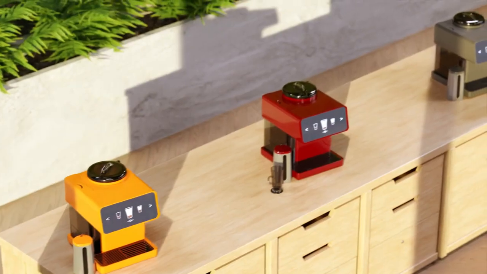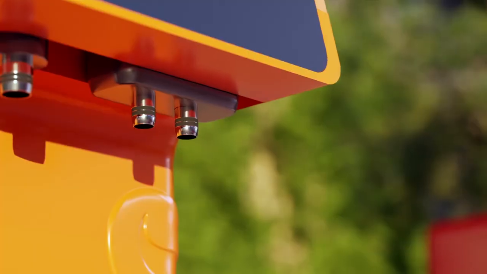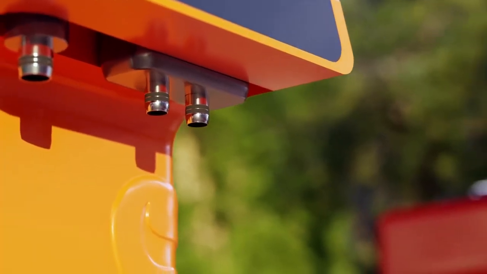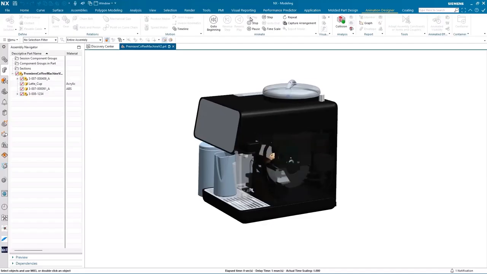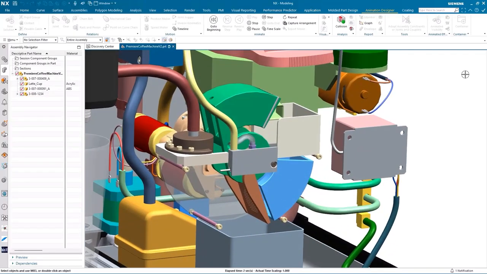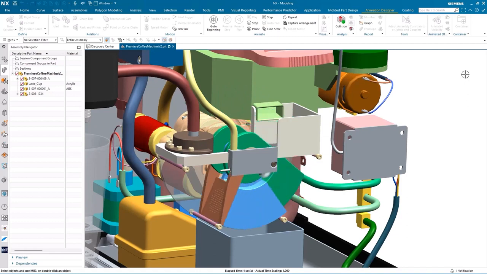We'll show you how all this works with the coffee machine we featured in our June 2023 premiere. This swinging mechanism pushes water through ground coffee at pressure to create espresso, then ejects the used coffee for disposal. Here we can see the part animated with NX's Animation Designer.